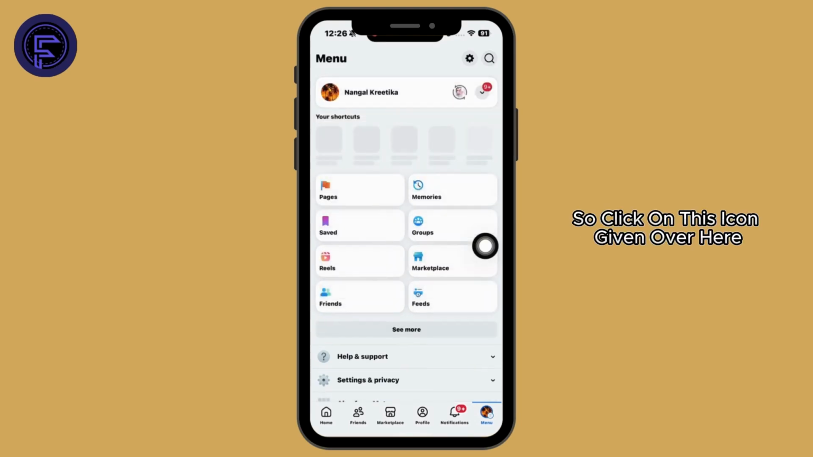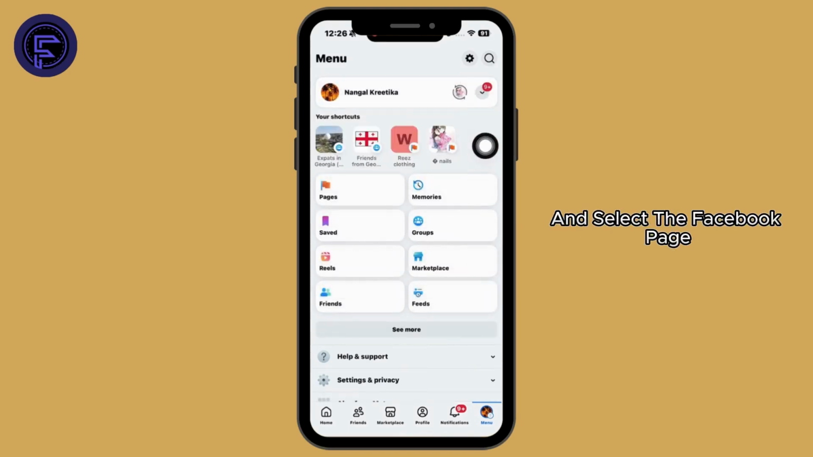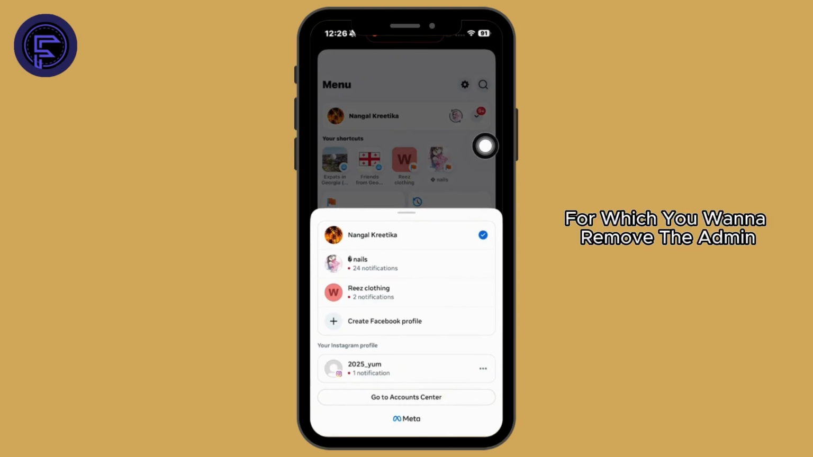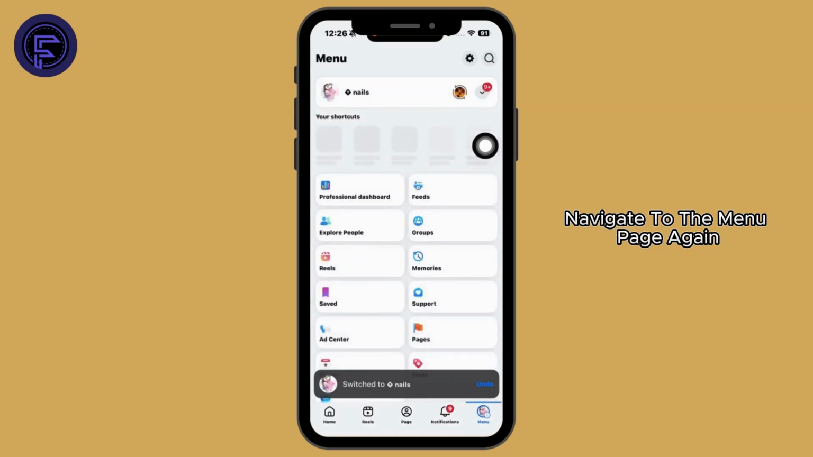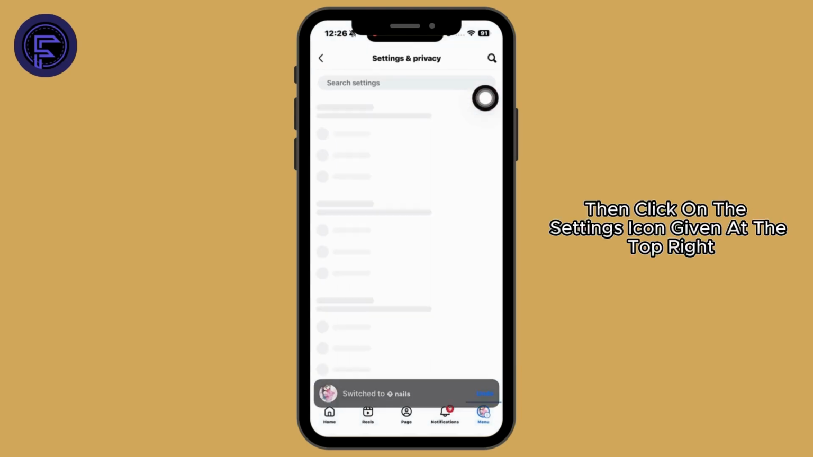So click on this icon given over here and select the Facebook page for which you want to remove the admin. After you switch to the Facebook page, navigate to the menu page again. Then click on the settings icon given at the top right.